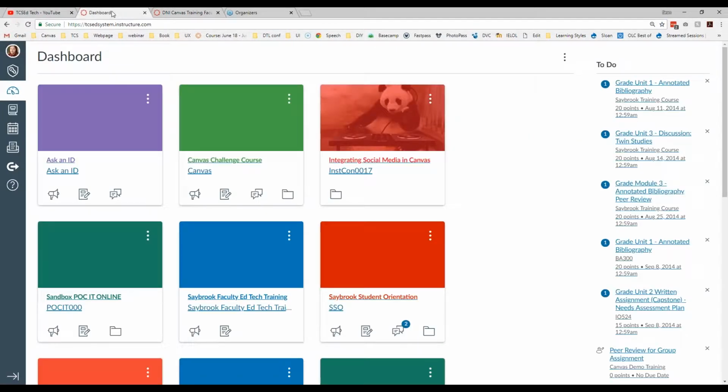All right. So the first thing to do when you log into Canvas, and you can log in either through the link tcsedSystem.instructure.com or through the gateway or portal sites. I'll go ahead and put this link right in the chat window, and that'll take you to the universal sign-on page if you're not already logged in to one of your Canvas accounts, whether it's the Chicago School or Saybrook University. Once you're logged in, then you'll be able to access this dashboard.